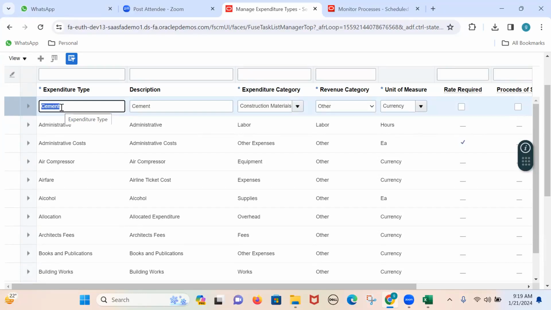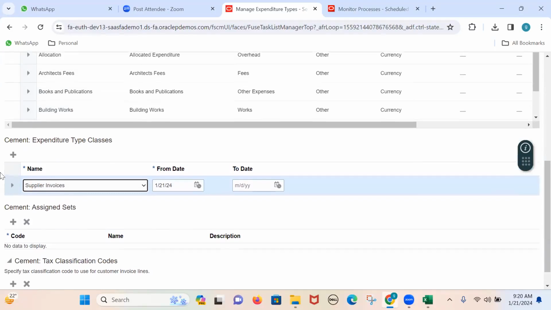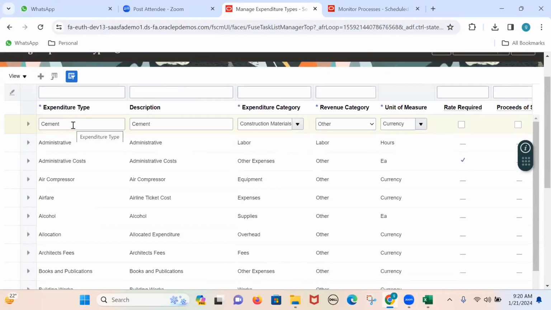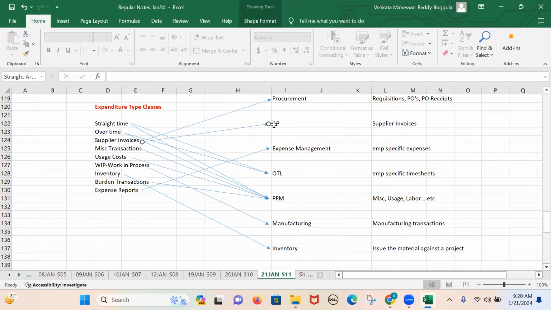How is the cement expenditure type visible in the AP module? Because for this cement, if I associate supplier invoices as an expenditure type class here, then only this cement is visible in the account payables module. Otherwise, it will not be visible in the account payables module. Hope you understand? That is the reason I am pointing an arrow mark. Supplier invoices, I am pointing an arrow mark to account payables.